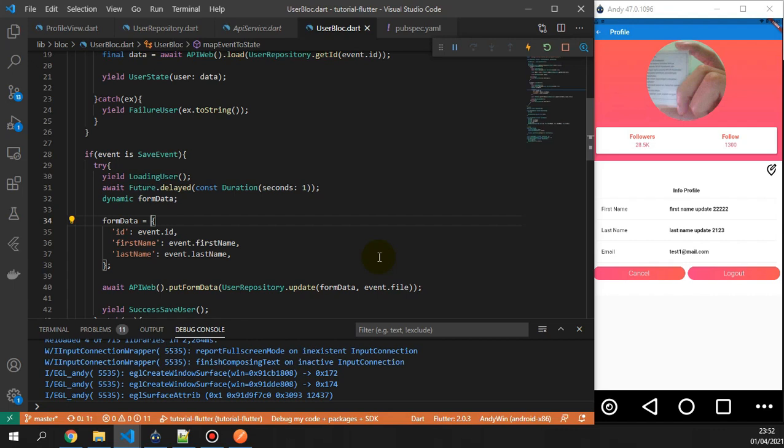Okay, everything is perfect. We already implemented fetching data from the API, and we also implemented updating data with the put method in the API, and we also implemented updating data with an image to the API. Yep, I think that's all from me.